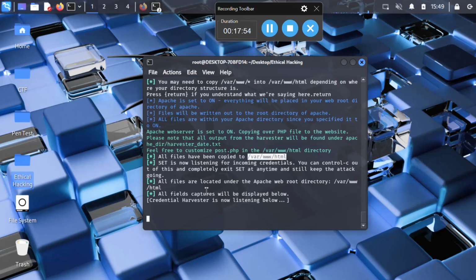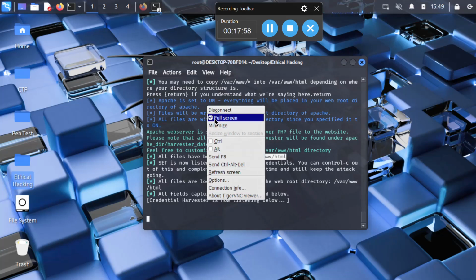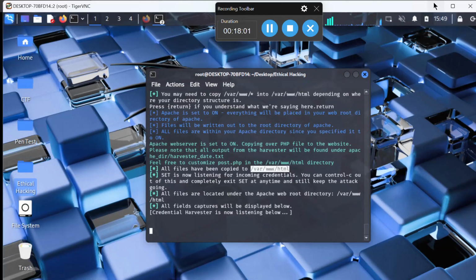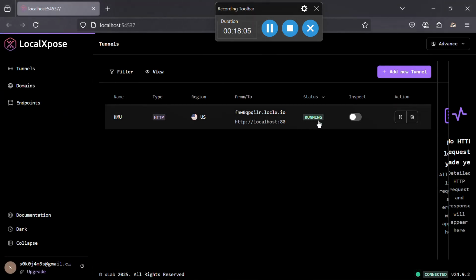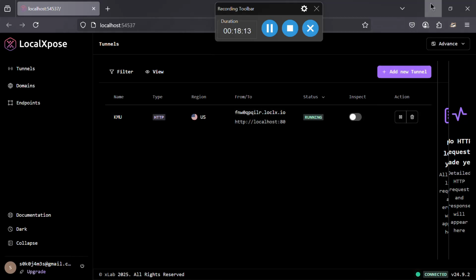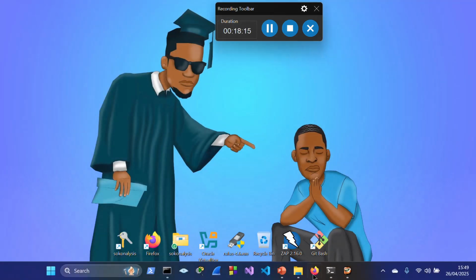So since we are all set, I'll just press F8, then minimize this. So here, remember this is still running and this is the link. Okay, so I'm going to copy it by doing that. Okay, so I want to send this in the form of an email to our target. So here I'll just open up Chrome.